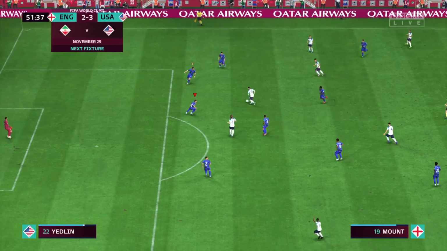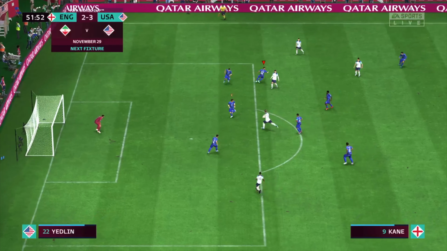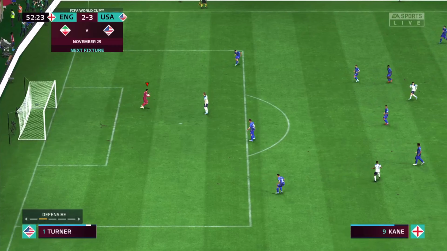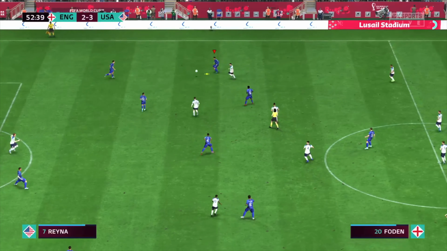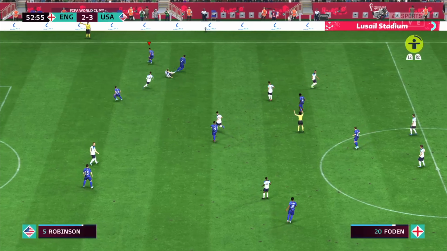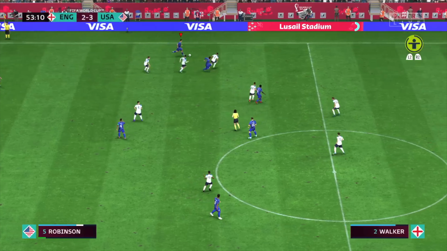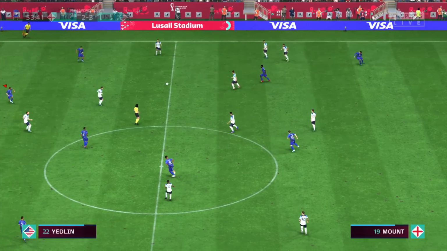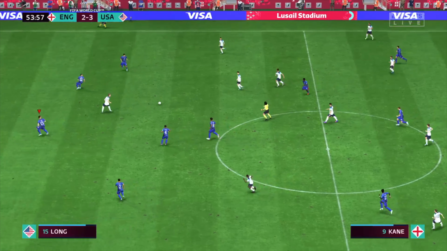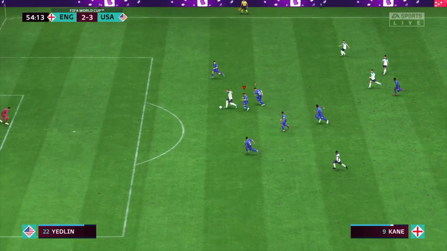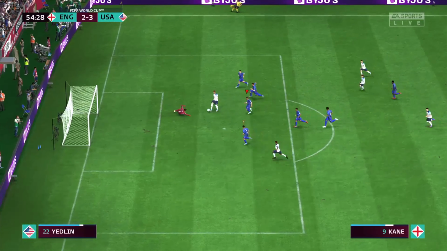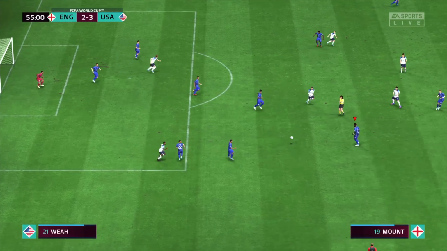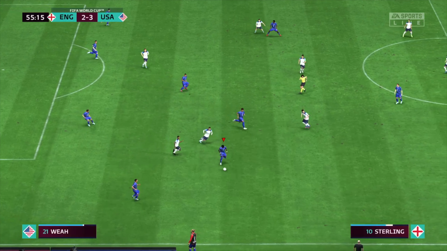Calvin Phillips. Mount. Can't miss, surely. And quite simply, a wonderful chance was squandered. Robinson. And the referee spotted the foul but has played advantage. And England pushing forward with options available. Will they get themselves level here? Chance maybe. Well, that's the end of that for now.